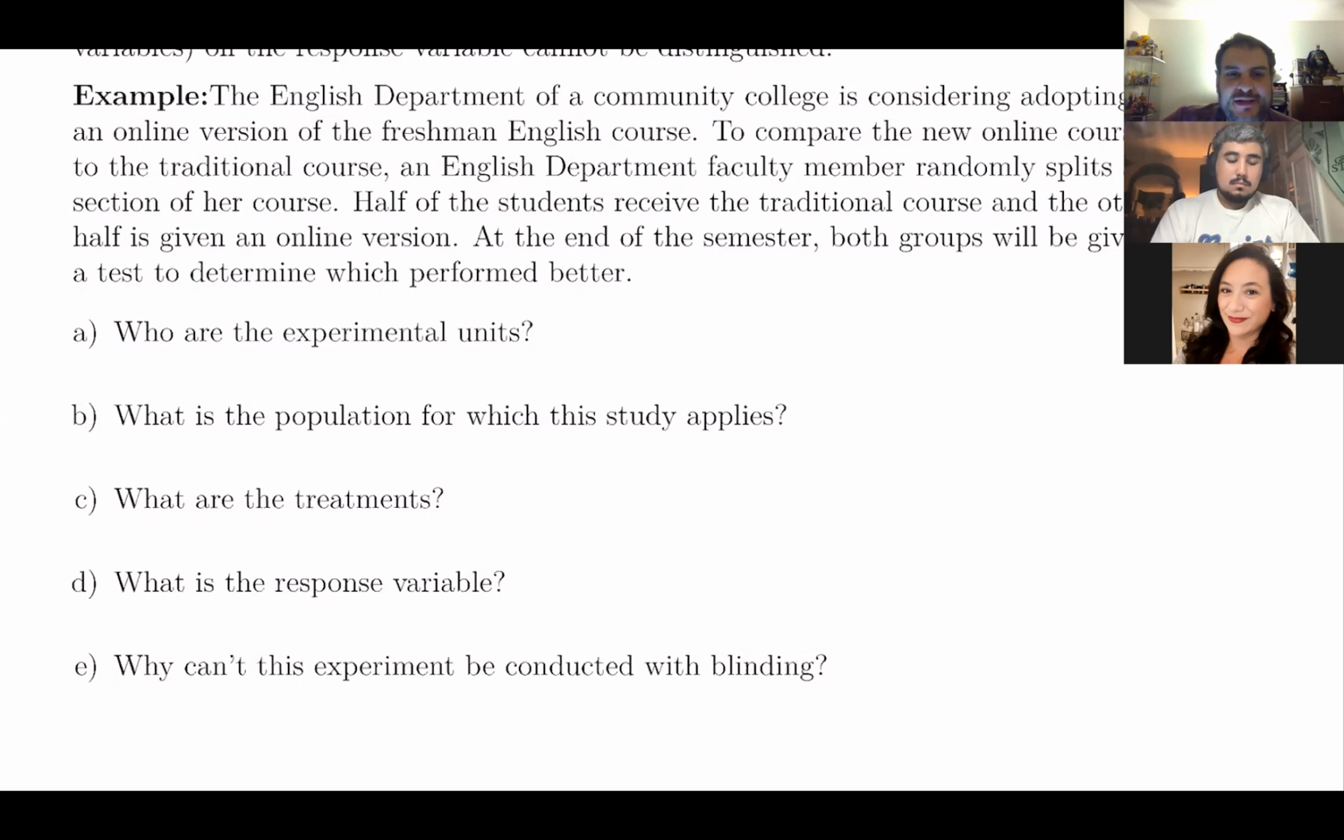All right, so for this one, the first thing we want to do is say what the experimental unit is. So who are the individuals participating in the study? Cool. We'll say English students. Yeah, good. English students. So what is the population to which this study applies?